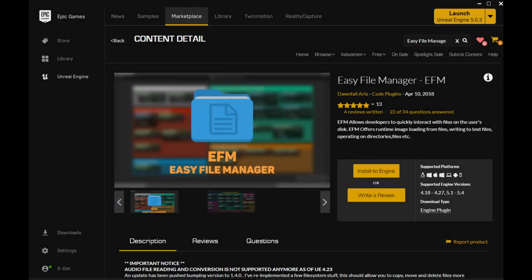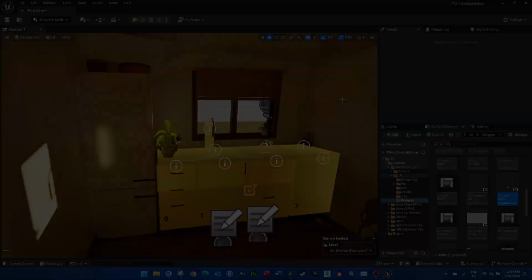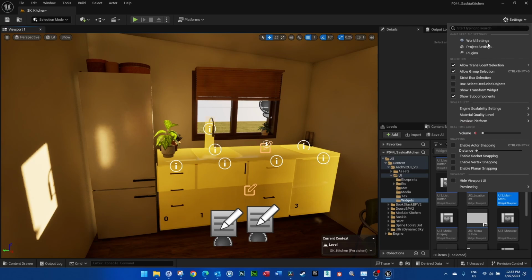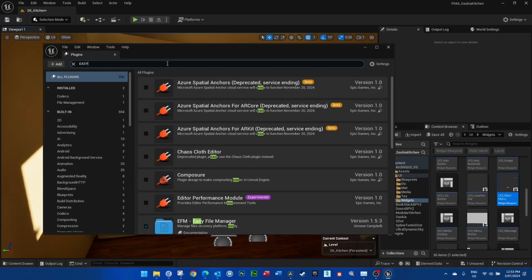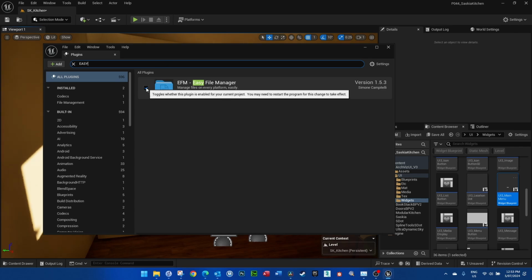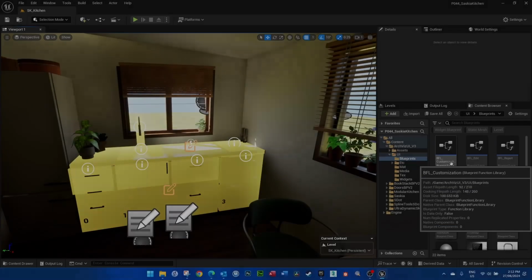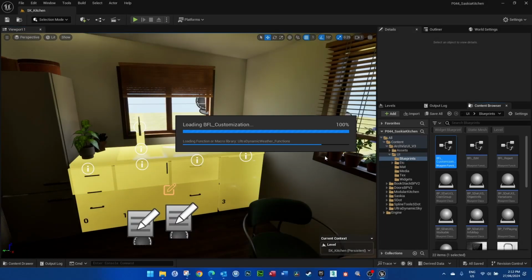The Easy File Manager is a plugin from the marketplace that lets you save files on the computer during a walkthrough. Add it to the engine version you are using from the Epic Games launcher if you haven't already. Enable the Easy File Manager in the project plugin settings for your project. You will have to restart the editor afterwards. Then you can connect it to the UI3.